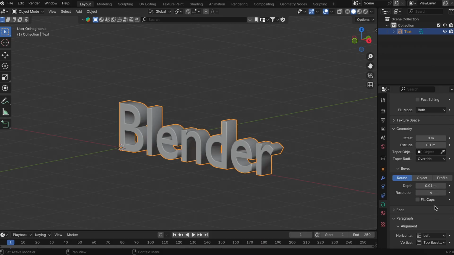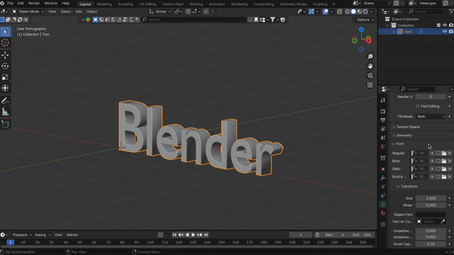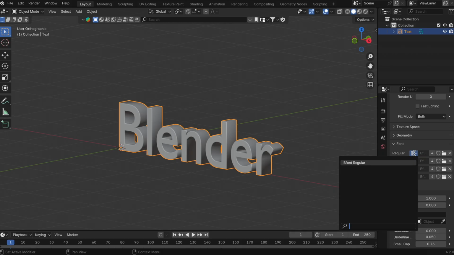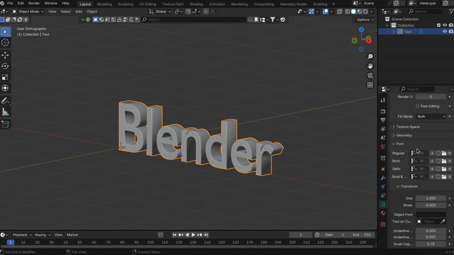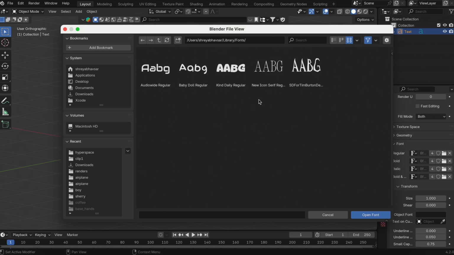In order to change the font of the text, you only need to add your desired font in the regular font option, ignoring the rest. This drop-down shows you the fonts you've loaded into this blend file, which by default is the Blender's default font called bfont. The folder icon allows you to load the fonts stored on your computer.